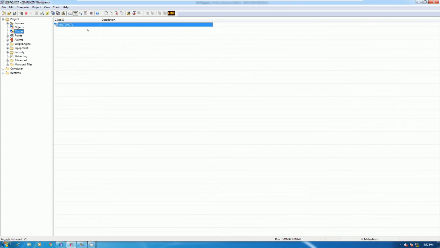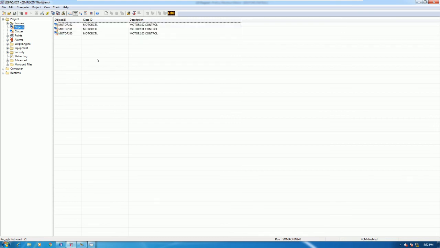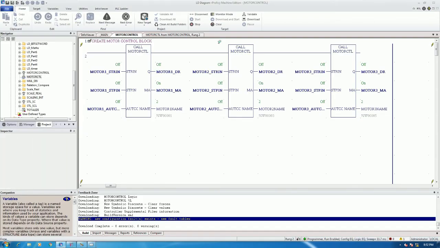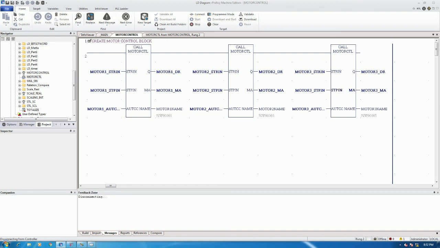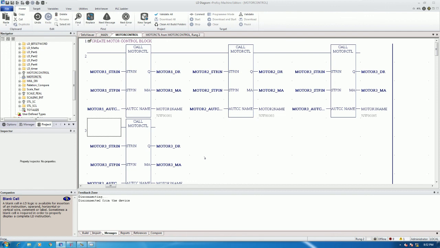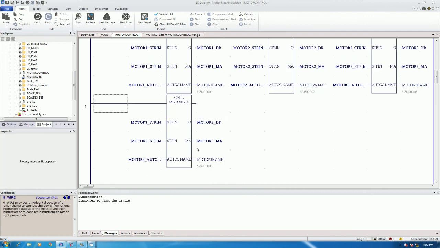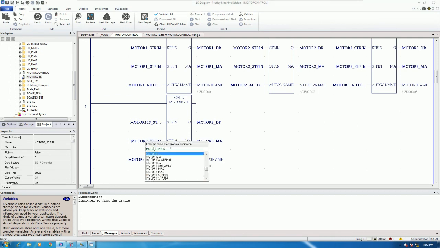So we create only one, you see, and we can copy to the many objects that we can create. Example, we have the motor 103, so I can copy this block, and change this one to motor 103.